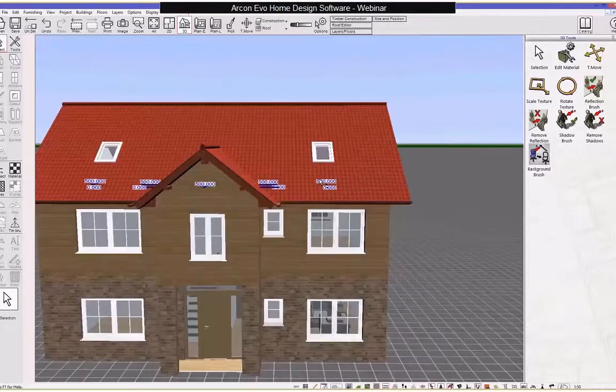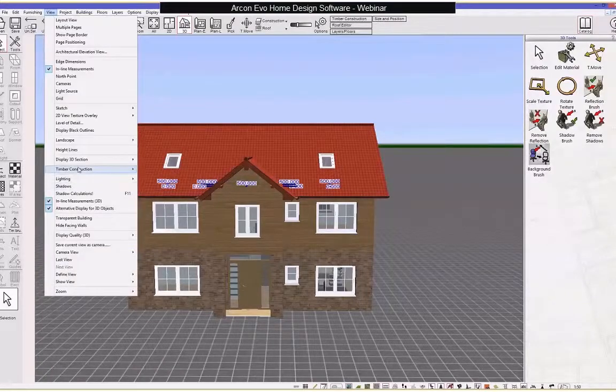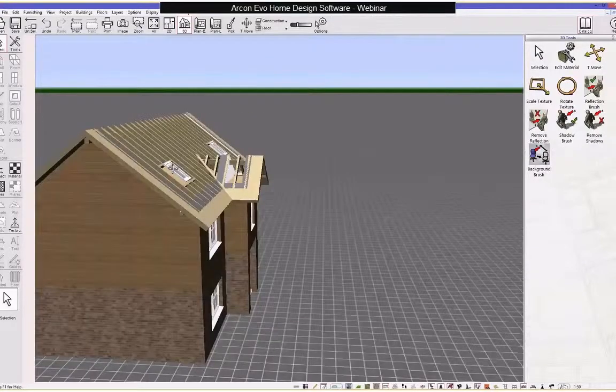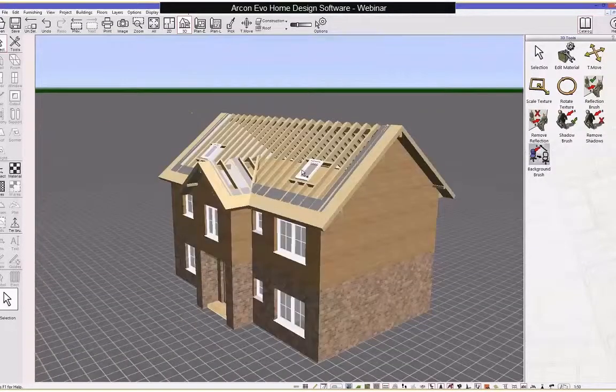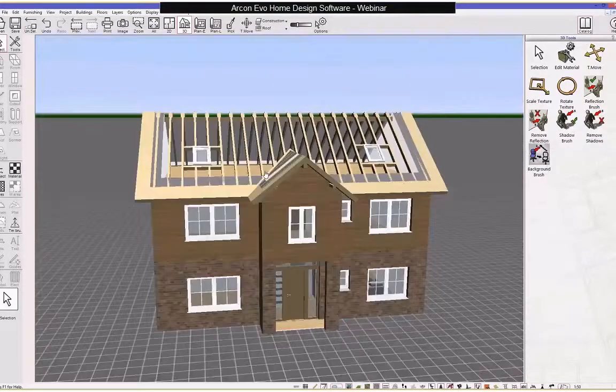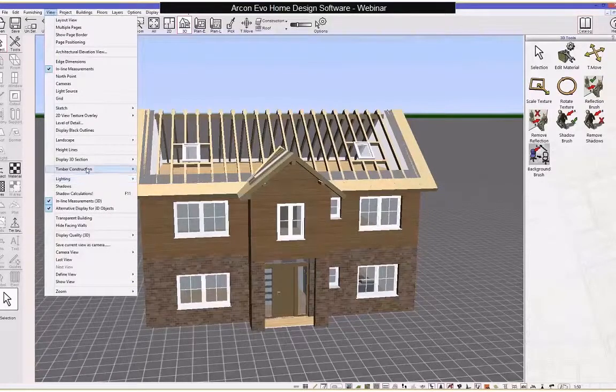I can also turn the roof surface off, just showing the timbers exclusively. So you can see it gives you some idea of a layout. It's obviously fairly basic roof construction here. So come back to here and then just go to show. There are a number of different viewing options as well.